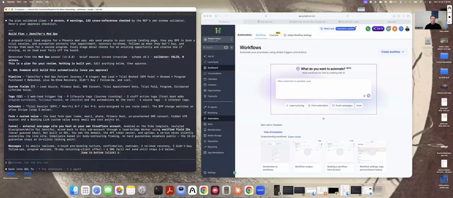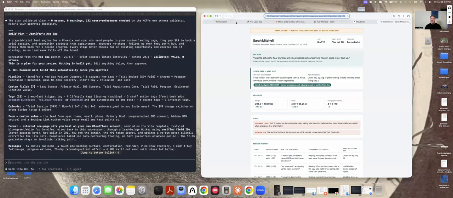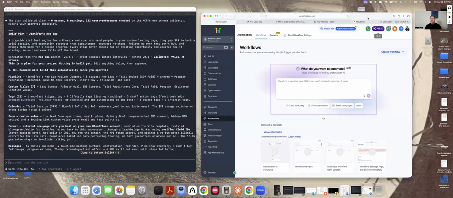All right, so the full plan conversion of everything took a little over 14 minutes total. And here's what came back. So the plan validated clean, no errors, no warnings, 132 cross references checked by the MCP's own schema validator. So here's the build plan. A prepaid trial lead engine for a Phoenix med spa. Ads send people to your custom landing page. They pay $99 to book a trial session, and automation protects that appointment, recovers no-shows, follows up when they don't buy, and brings them back for a second program. Every stage mover checks for an existing opportunity and creates one if missing, so no lead ever falls off the board.